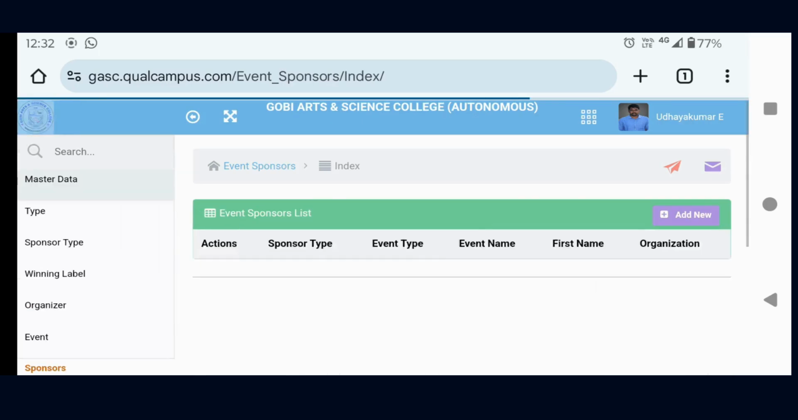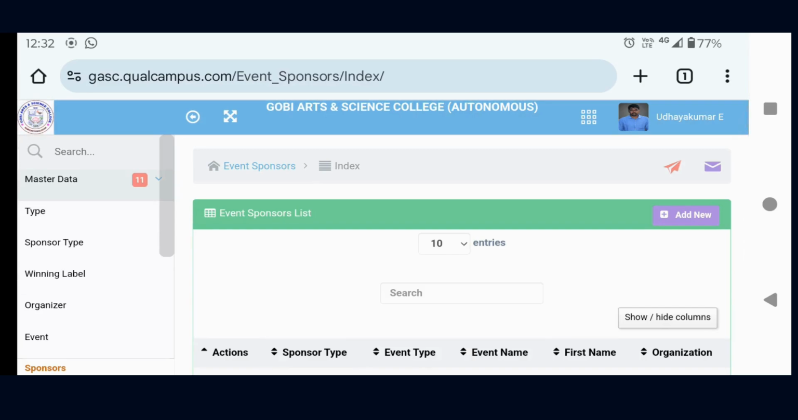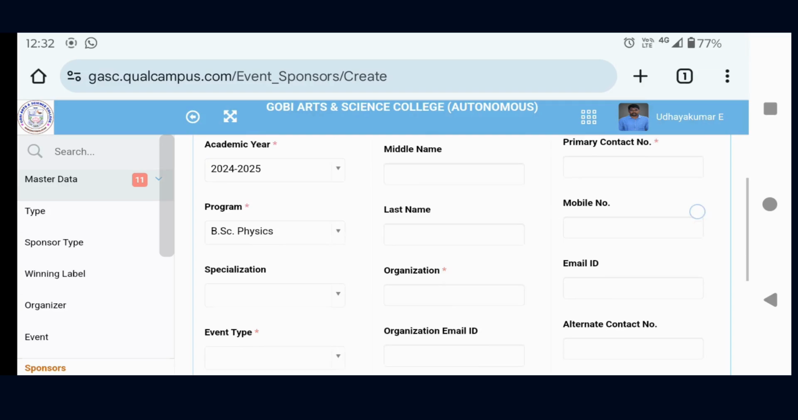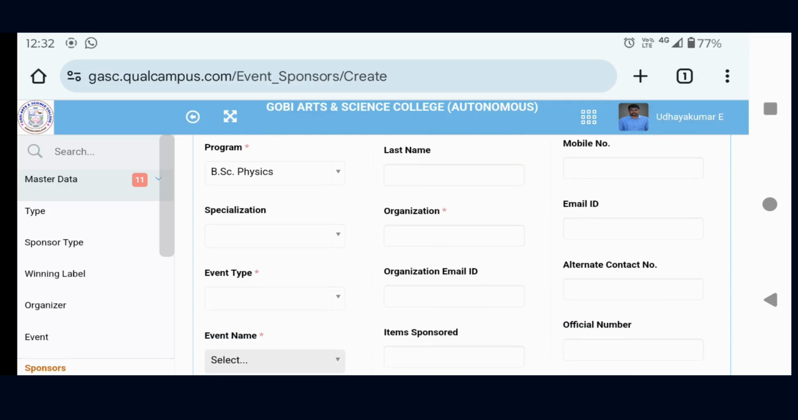Next, we have a sponsor. We can upload details of our sponsor like designation, institute, and either government or private, which we have to maintain clearly.